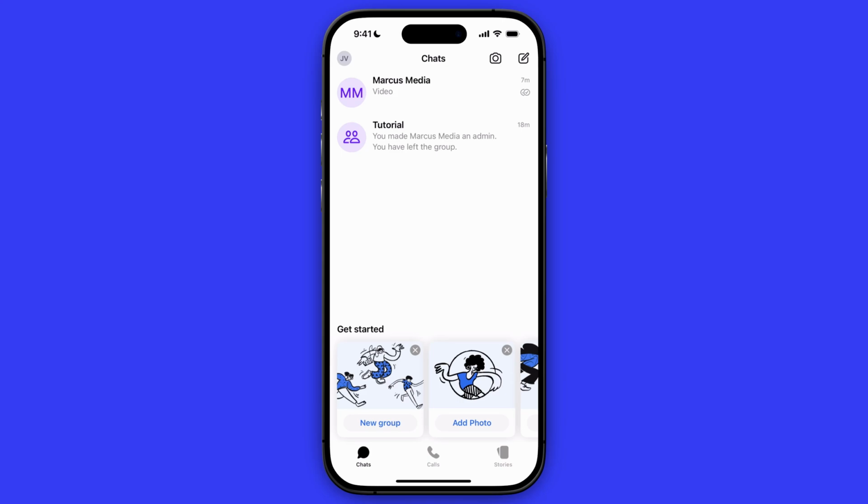In this video, I will show you how to disable contact join notifications on Signal Messenger. So first of all, open up your app and from here navigate to the initials at the top left to access the settings. So let's go ahead and click on this and then click on settings.